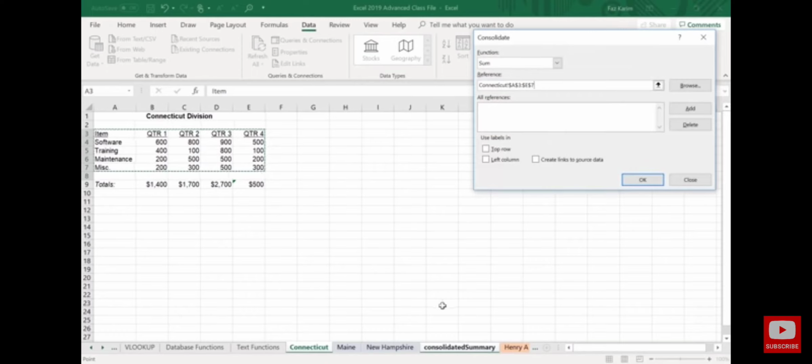I'm going to highlight the same chunk of cells that I had highlighted inside of my summary sheet, making sure not to have any blank values inside of this highlight. And once I have that reference in, I'm going to add it to the reference window by hitting Add. Now you're going to do that for Maine as well.